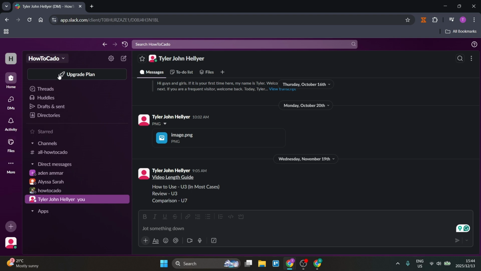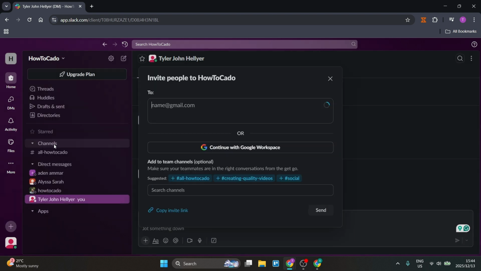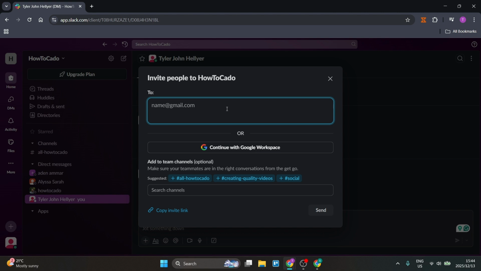So over here, you will see on the left hand side, we've got this menu and then we have the name of our channel. We're going to go ahead and click on that, and right down over here, you can see it says invite people to your channel name. Here you are going to literally dial in the email addresses over here, and then you can continue with your Google Workspace. Also, you can see over here, you can search channels, so you can make sure that your teammates are in the right channels from the get-go.